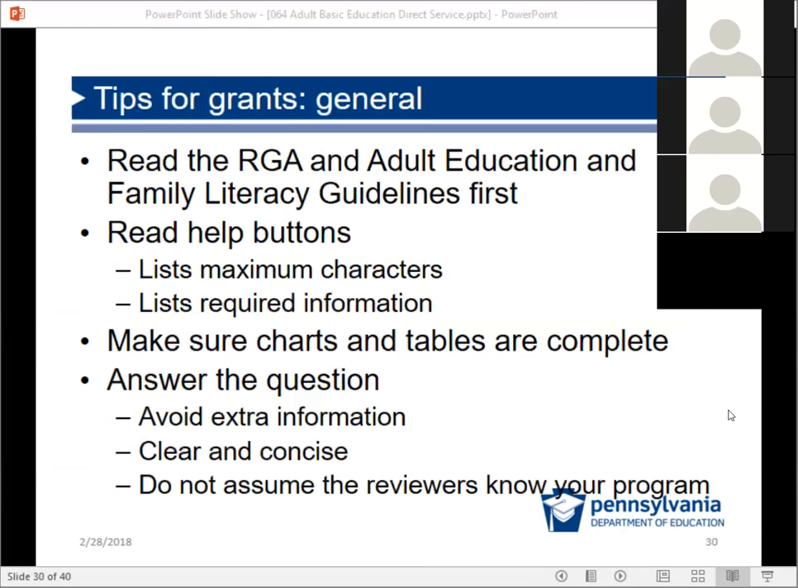Make sure all charts and tables are complete. When composing the responses for each item in the grant application, make sure the answers address the information that is being requested. Avoid including information that is not relevant to the item. Make sure the responses are clear and concise, and do not assume that the reviewers know your program. Reviewers should not have to search the answer for the necessary information or try to interpret agency-specific terminology.